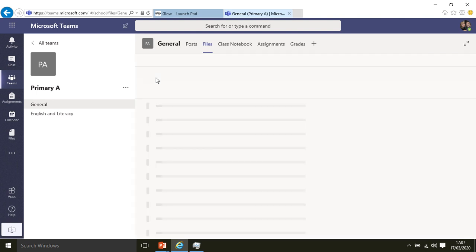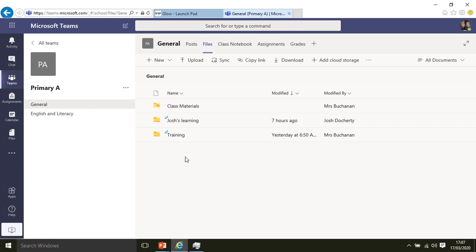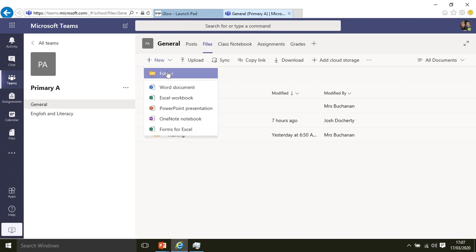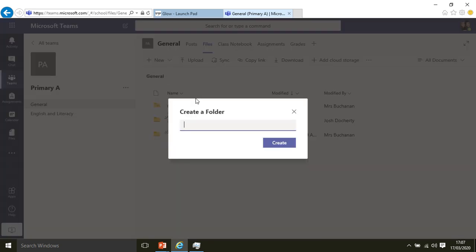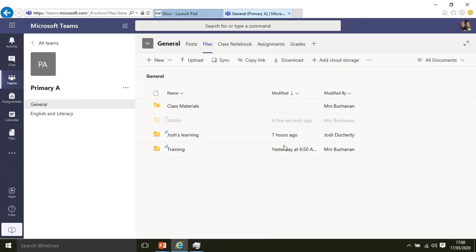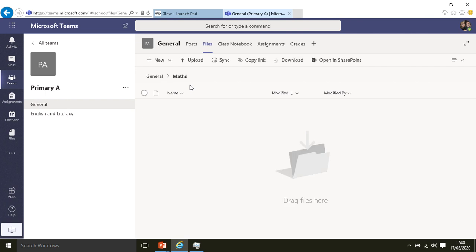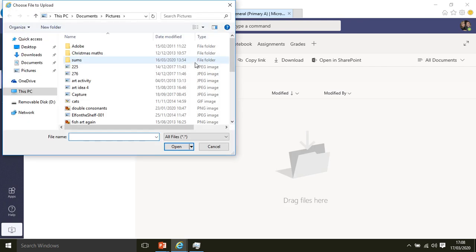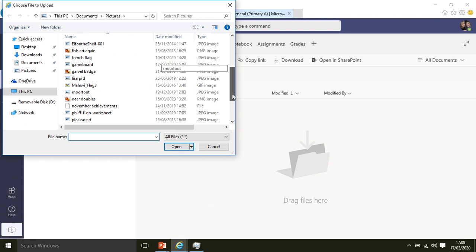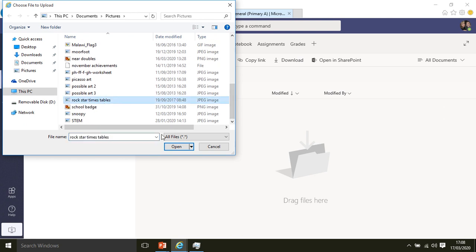When we go back to General, we have some other folders here that I've made up, a training folder for people, class materials. If I want to make a new folder, very similar to computers, I can choose new folder here, and I'm just going to call this maths. Okay, and it's appeared. Now, if I want to upload some files, I don't need to, but I'm going to choose a folder. I've chosen my maths folder here, and I'm just going to upload the way that I would in OneDrive. I think I will upload some Rockstar times tables.